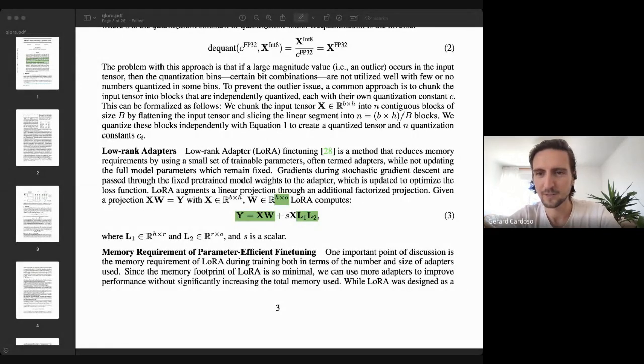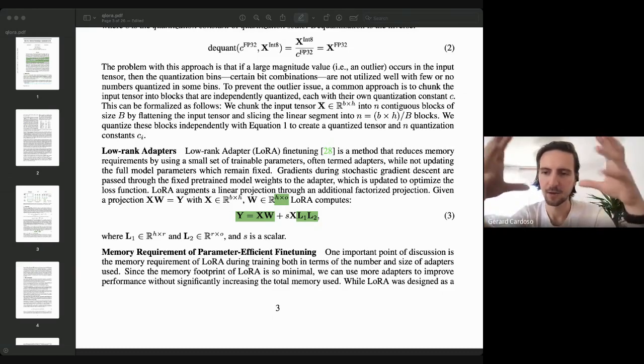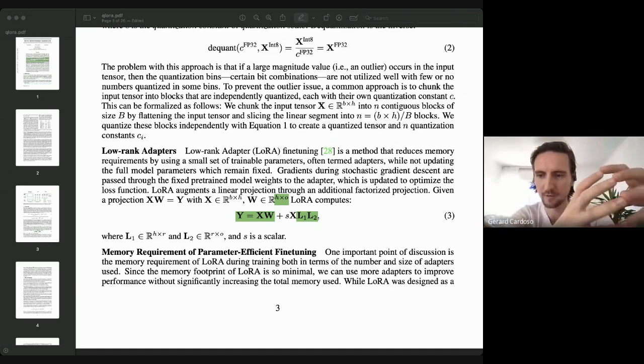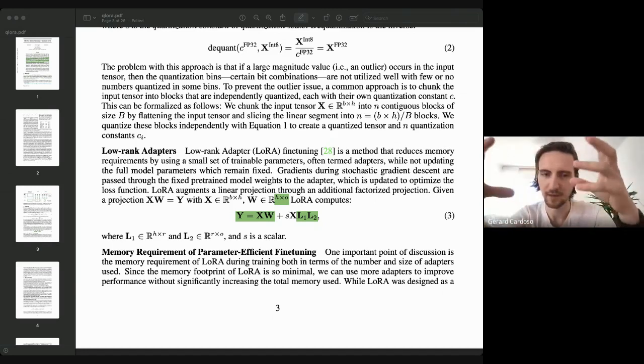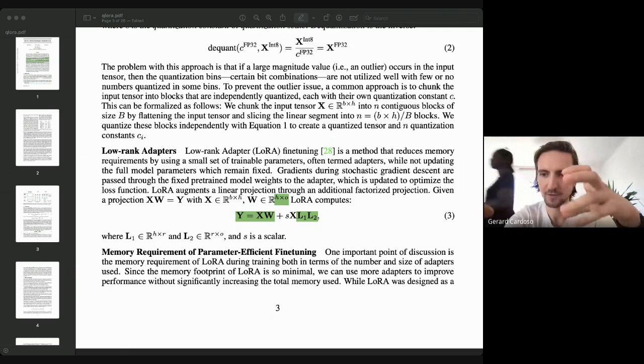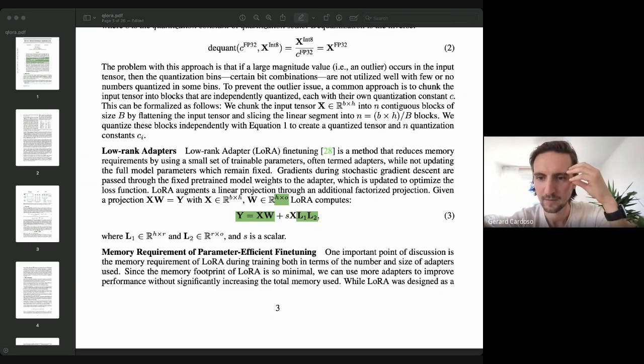Cool. That was a little bit all over the place, but before I jump into QLoRA, I wanted to give a little bit of an understanding of what these low rank adapters are. So long story short, they are a way of fine tuning large language models where you freeze the original pre-trained weights, and instead you add these two low rank matrices, and those are the weights that you update.